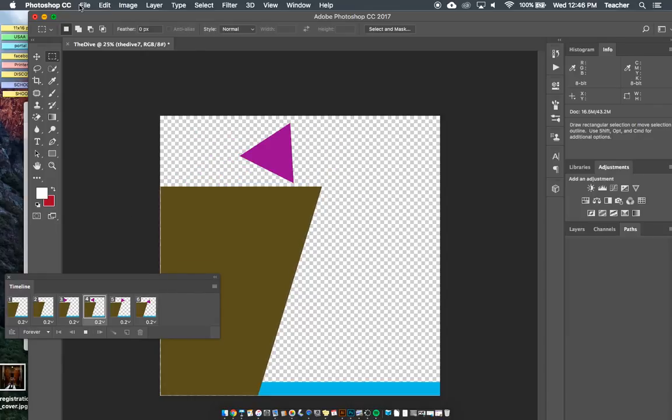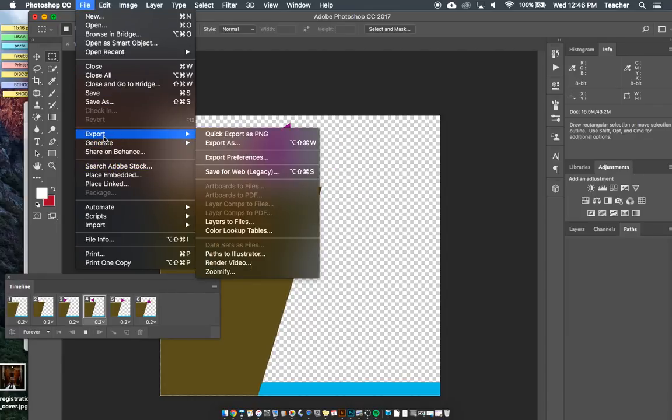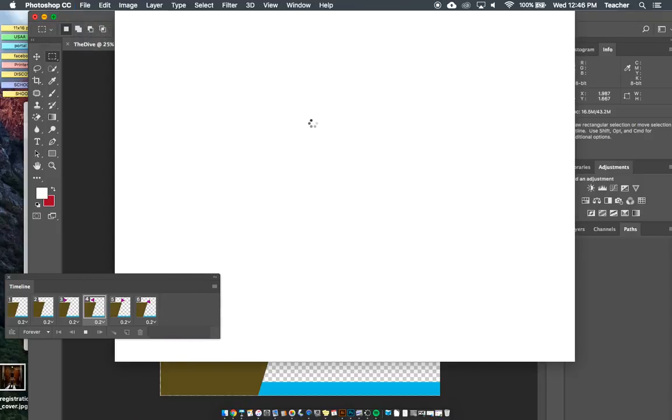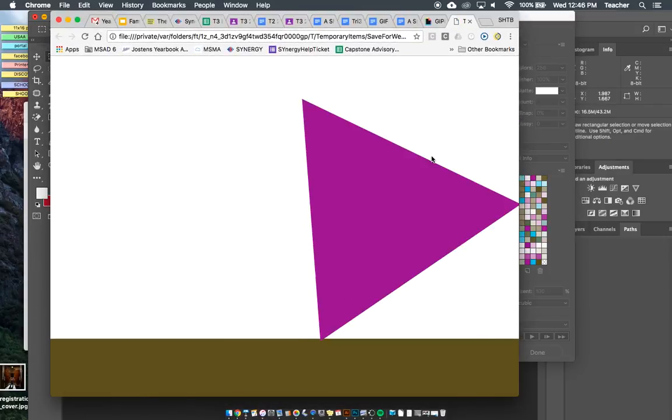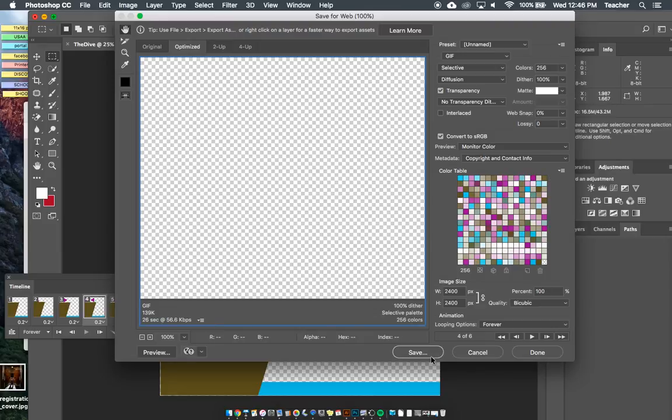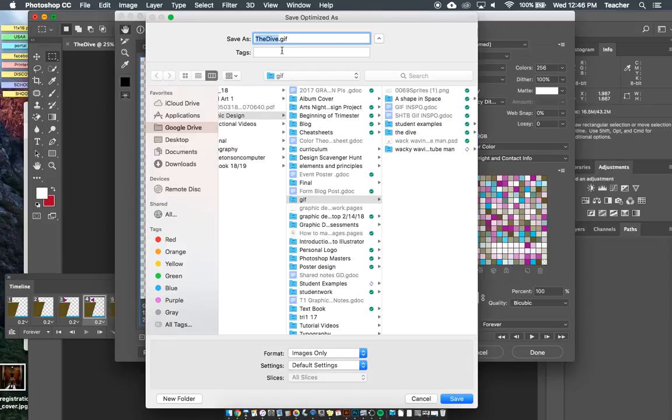Once you're done with that, once it looks the way you like it, you are going to export, save for web. This window will pop up and it will show you the 256 colors that is in your design. And if you want to preview it again, you can. It will show you it on the web. Then you're going to save it. The dive.gif. Save it right there. There you go. That's how you do it.